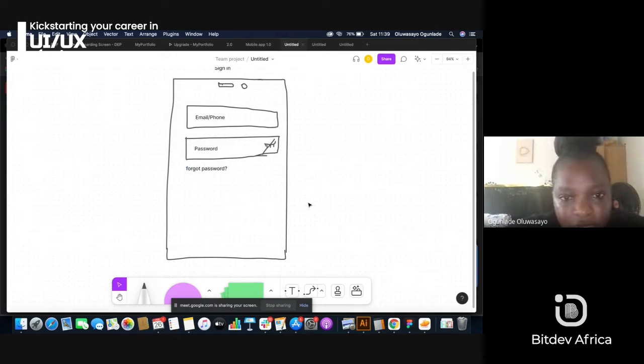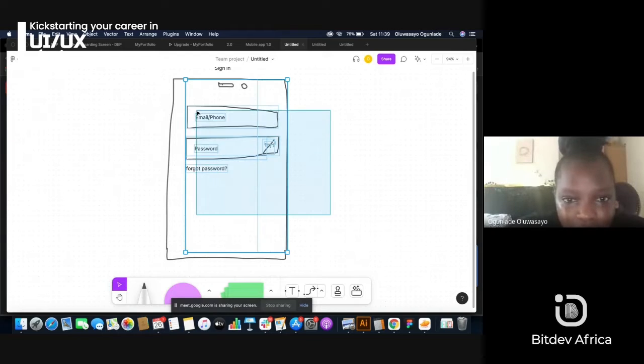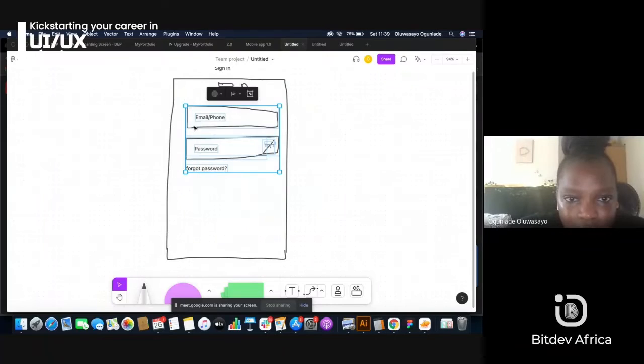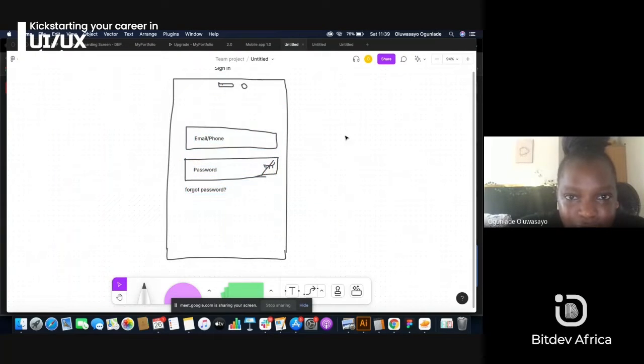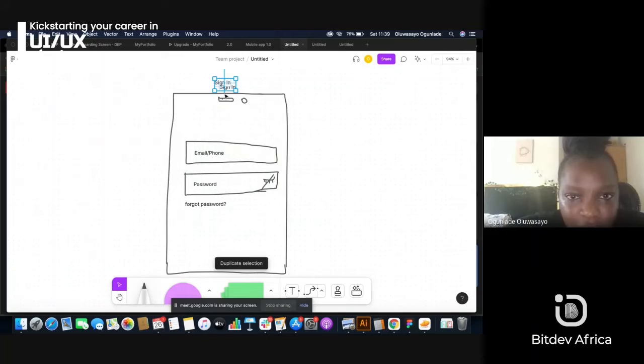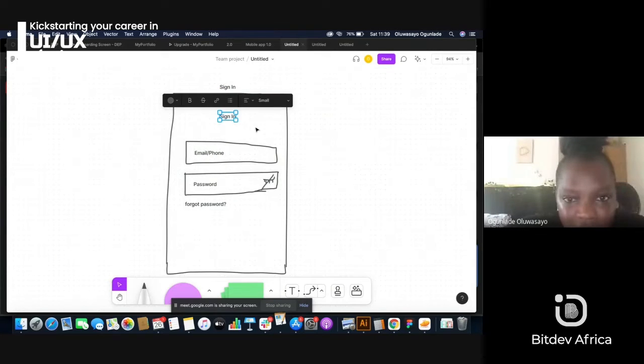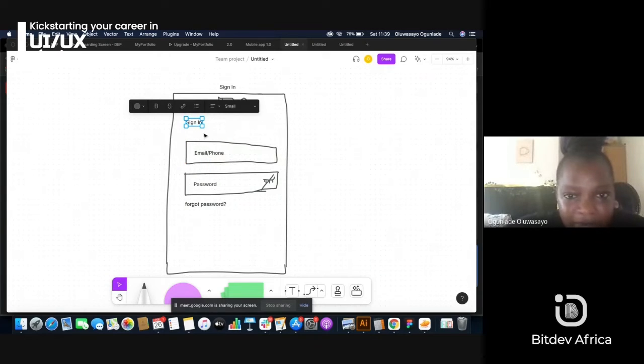And then what else do you need here? You need a button for them to actually sign in. I think we are missing something else, so I'm just going to put it real quick. The title of the page. You can decide to put it in the center, or you want to put it here. You can freestyle as much as possible. I like left aligning my stuff, so I'm just going to put it here.